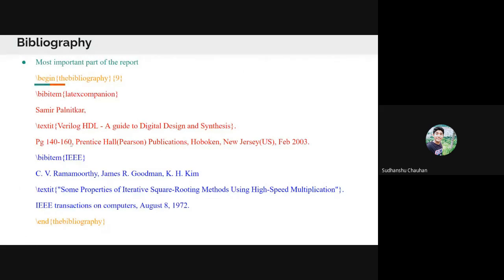So if there are any differences or any errors in your report, he can directly go to that book and refer to it. Then comma, you need to add the publisher of that book. Suppose this book was published by Prentice Hall, Pearson Publications. So I wrote this name here. Then you need to add the first city in which that book was published.